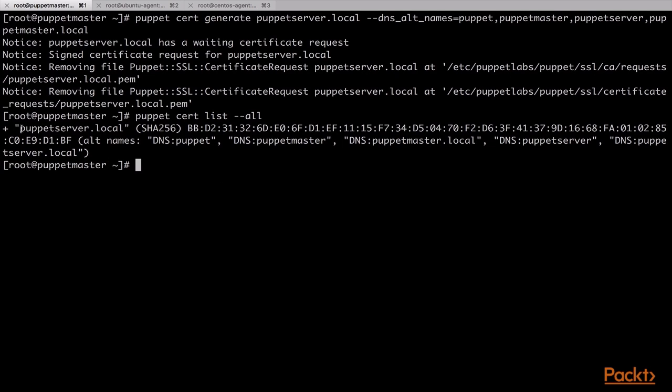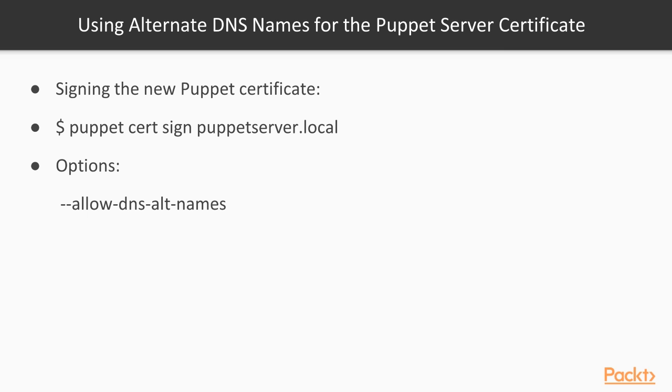And now we can see we have a new certificate called puppetserver.local, and the alternate DNS names are puppet, puppetmaster, puppetmaster.local, puppetserver, and puppetserver.local. If the certificate is not signed automatically, we will need to sign it manually by running the puppet cert sign puppetserver.local command along with the allow-dns-alt-names option.